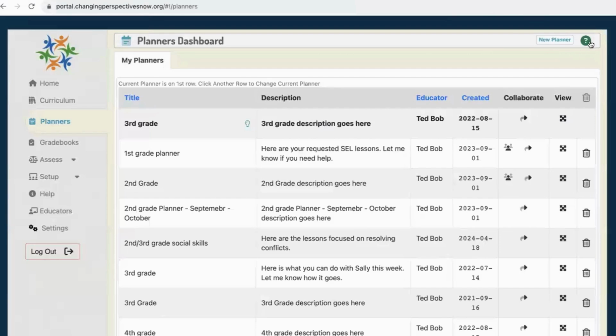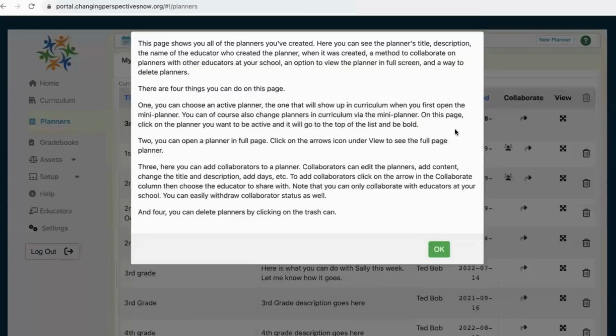You may notice that there is a green circle with a white question mark in the upper right-hand corner of all pages. This also gives you useful help information.